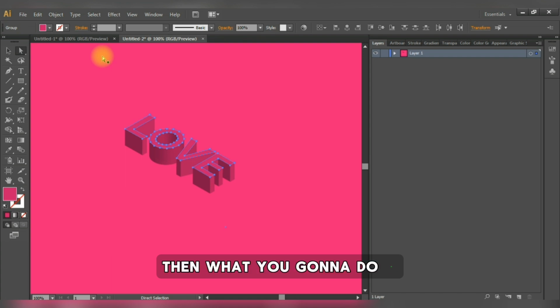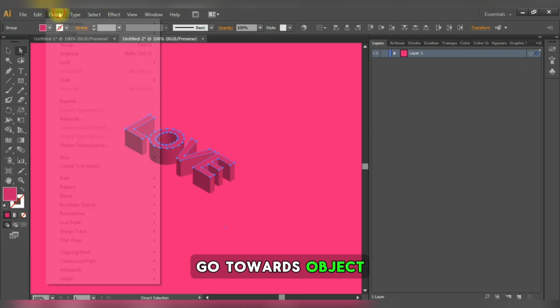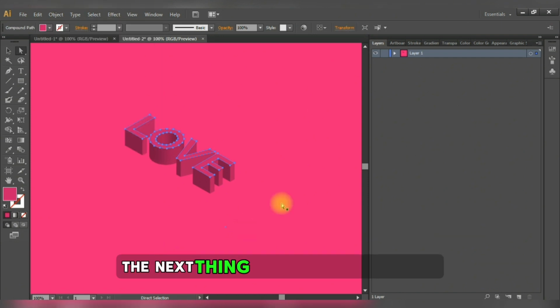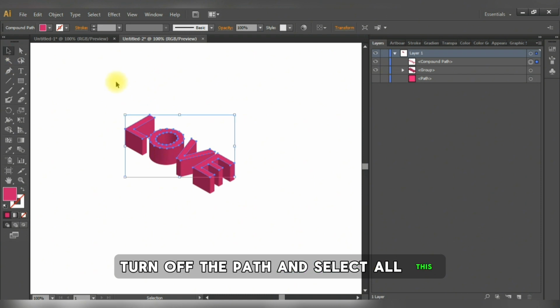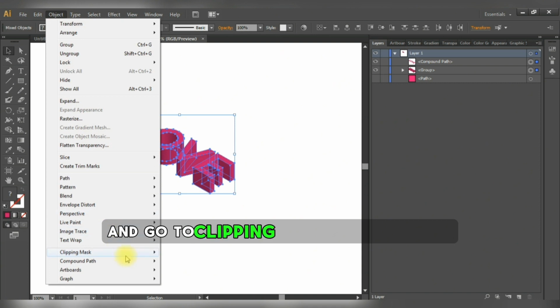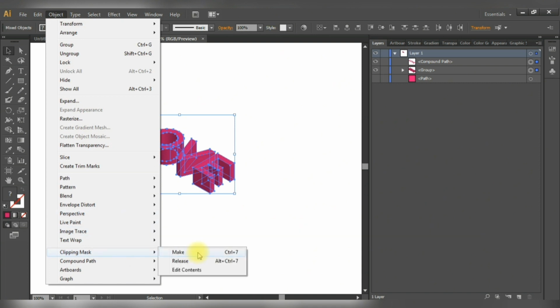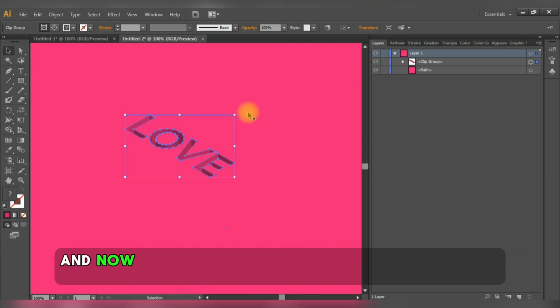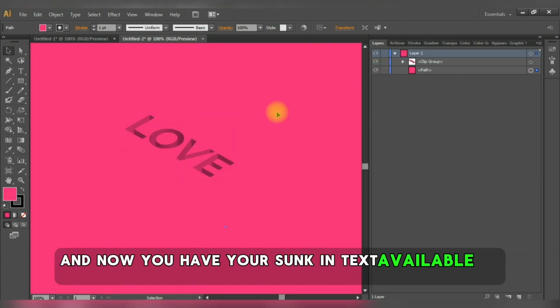Then what you're going to do is go towards Object, Compound Path, and press the Make option. The next thing you're going to do is turn off the path and select all these alphabets and words that you have just typed and go to Clipping Mask and press Make. Now the layer that we have just turned off, we're going to turn it back on, and now you have your sunk in text available to you.